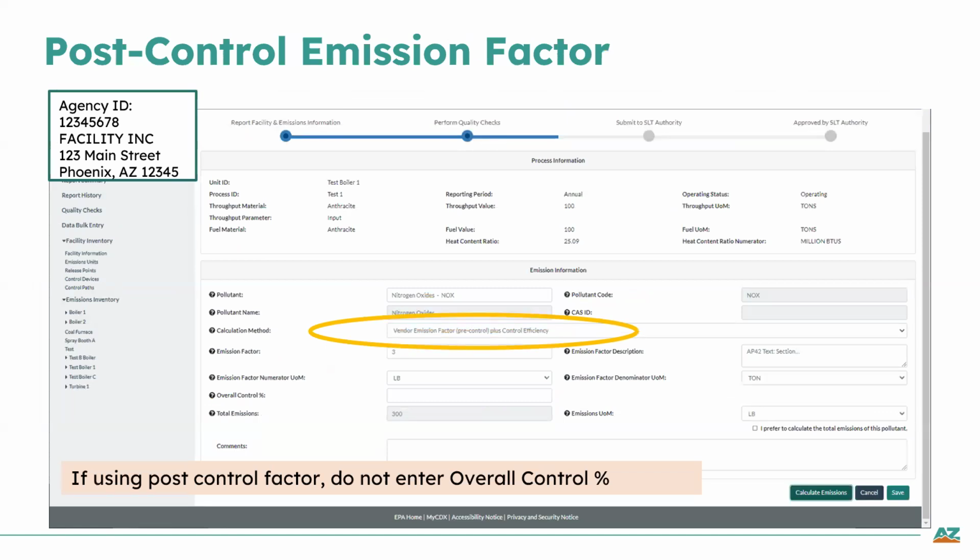For the post-control calculation method, do not enter an overall control percentage, since the control is already incorporated in the emissions factor. Adding an overall control would apply a control percentage twice. Both methods are valid. Just make sure the method you use is clearly identified and matches what is in your supporting documents.